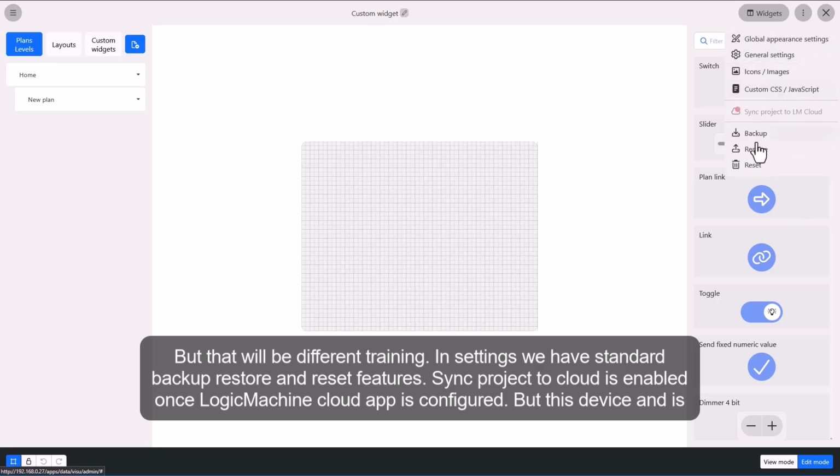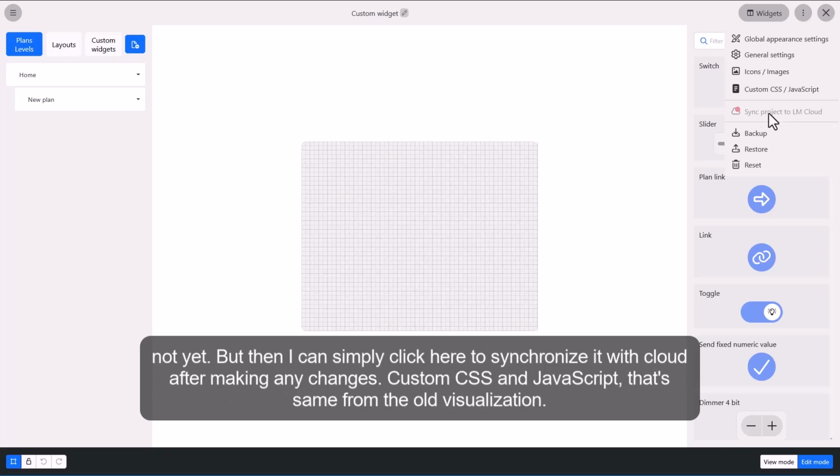In settings, we have standard, backup, restore, and reset features. Sync project to cloud is enabled once LogicMachine Cloud app is configured. But this device is not yet. But then I can simply click here to synchronize it with cloud after making any changes.